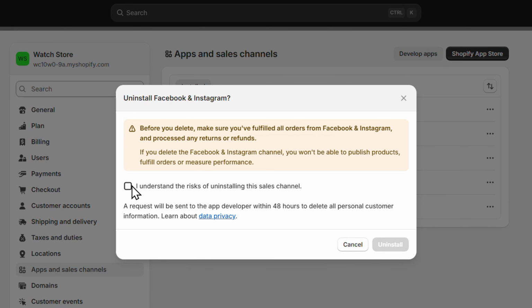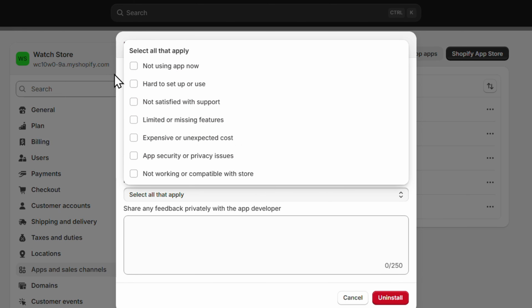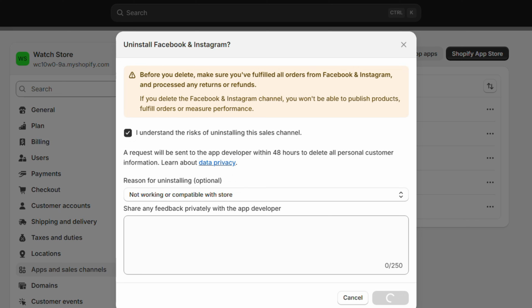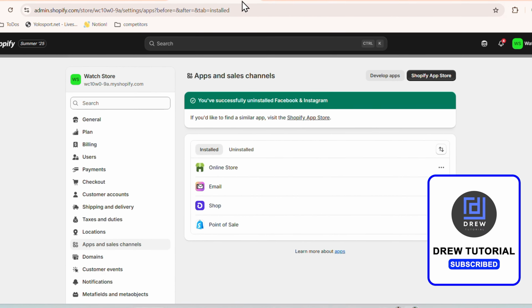Just go ahead and say, I understand the risk. And you can just choose whatever, it's really up to you if you want to select something. And yeah, go ahead and do that, then click uninstall, and you'll be able to uninstall it. And that's it, guys. That's how you go ahead and install and uninstall apps on your Shopify store.